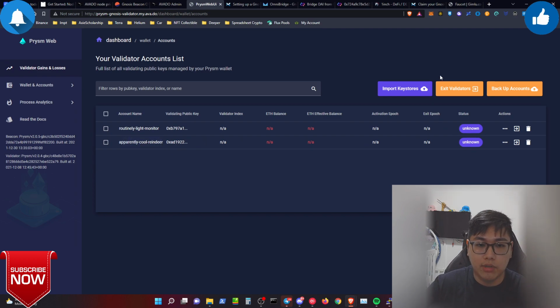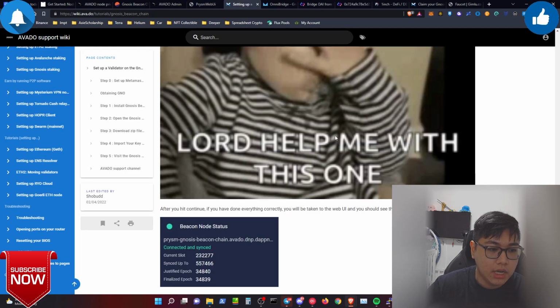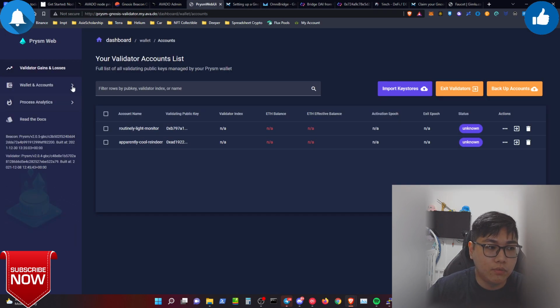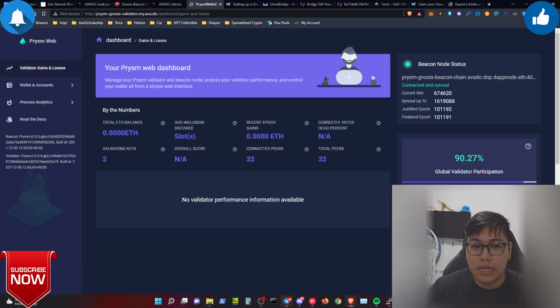Once you have imported your keystore, just head back to the guide page. Just scroll down, and over here it's going to tell you that before you continue you need to check that the chain is fully synced. So just head back to the validator Grafana dashboard. Over here it's going to tell you your beacon node state, and that it is connected and synced. So this is the page that you can see if your validator is synced.